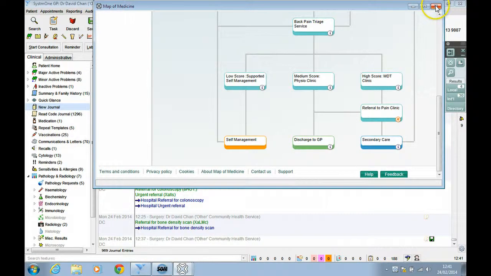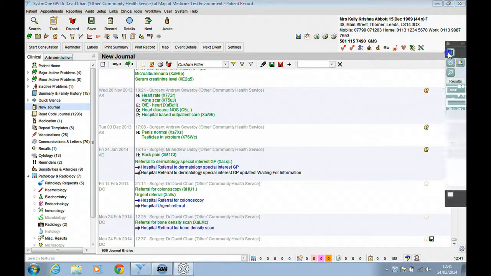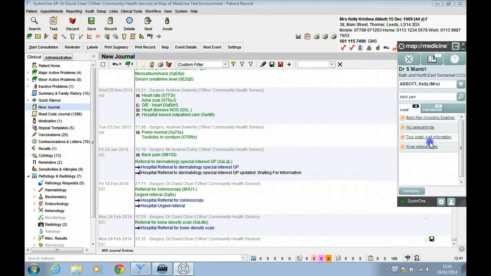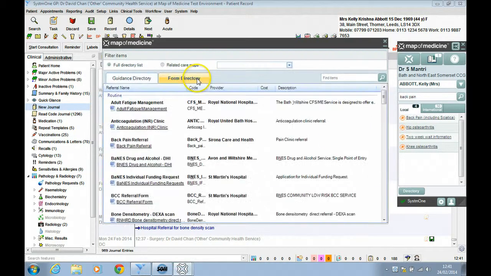We are trying to get to the point where a lot of the forms that we have are attached to a map, which allows this slightly simpler way of accessing them. However, if you can't seem to access it this way, I would always suggest using directory and going to the form directory and actually just finding it that way. That's probably the simplest way of doing it, but perhaps not the most time efficient way.